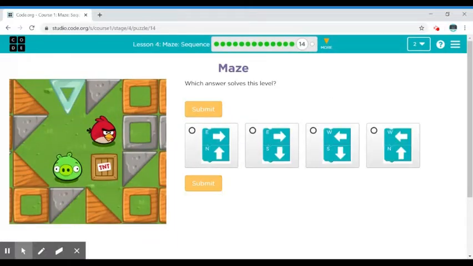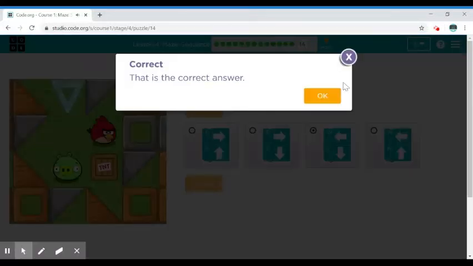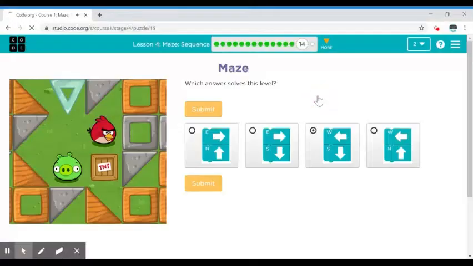Okay, now it's a question. Which answer solves this level? Pretty much it's asking for what code we need in order for the bird to hit the pig. In order for that, we need the bird to move 1 to the left and then 1 down, which corresponds to this answer choice. And it is the correct answer.